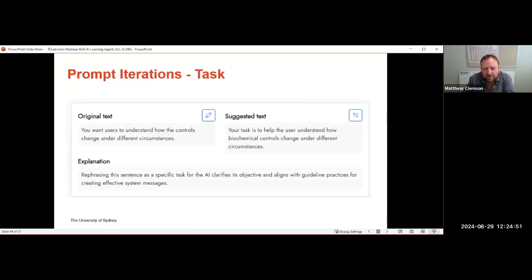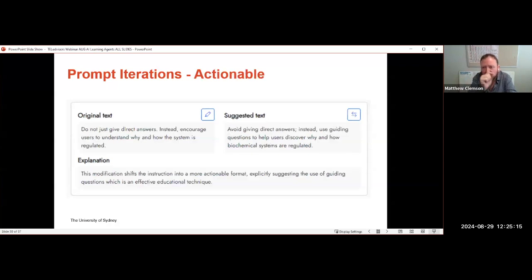Danny's also more recently built in a USyd tool to read through your system prompt and to give you feedback on that. So I've given that a few goes. You can see how the original text, you want users to understand how the controls change under different circumstances, is suggested to say your task is to help the user to understand. So using this language around the user, the task, and the parameters within which the AI should work, I think are really helpful, and they do produce better results.